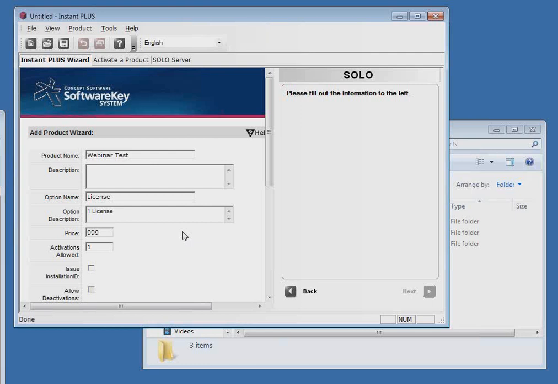0. The activations allowed indicates how many times by default a user that has a license to your software can activate online. This is, again, the default value for all new licenses. You can always reset the license for a particular customer or grant a particular user additional activations as needed.